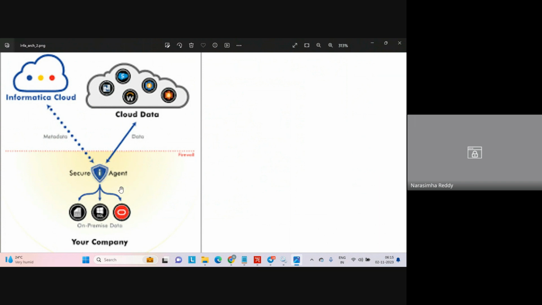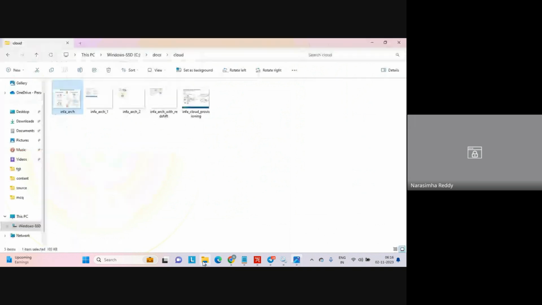Fine. So on-prem means it's local, where you will have files or database tables or any other data files within the local environment. Let's say our system is local. Whatever we can see here is going to be the local stuff.